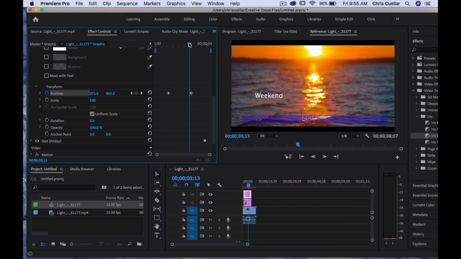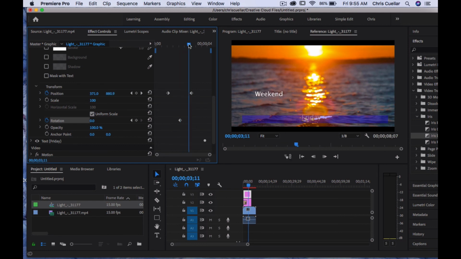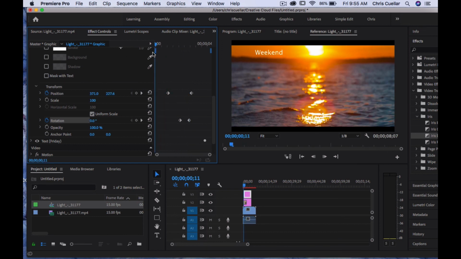And when it stops about right here, I'm going to go to where it says rotation, and I'm going to start rotation. So I click my keyframe, and then I move this forward, because when it gets to this point, I want it to start rotating, and I want it to start rotating this way. Then it stops. Okay. Let's see what we have.